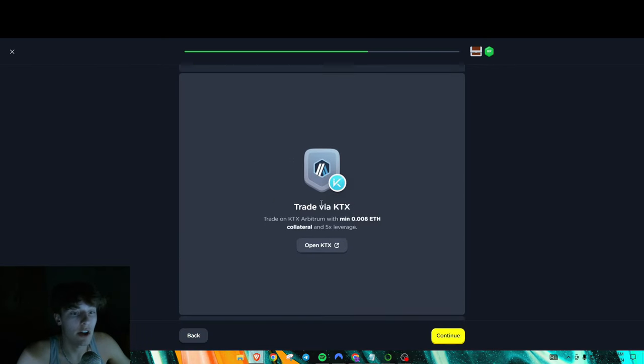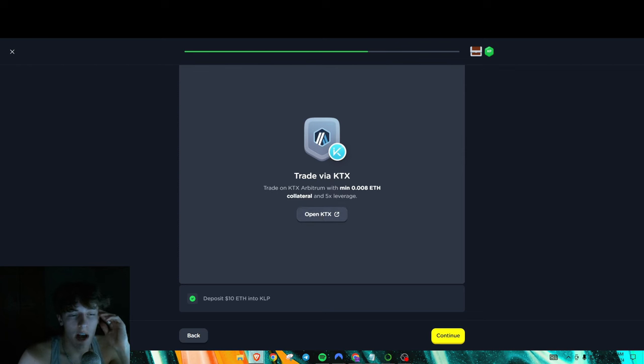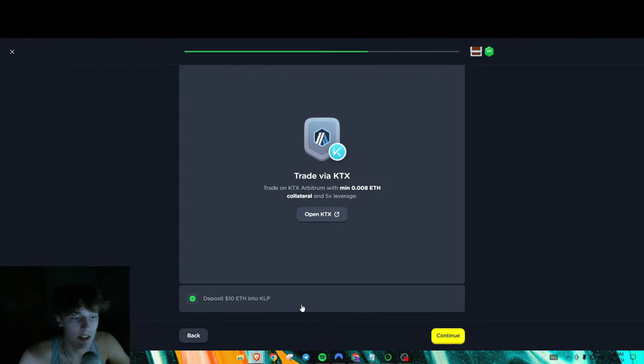But once you do that, you're going to go to the KTX exchange. All the links are literally in the Layer 3 quest, so I might not even provide these links because they're right here. It's kind of counterintuitive, I guess. But all you need to do here, as you can see, is trade on KTX Arbitrum with a minimum of that 0.008 ETH as collateral with 5x leverage. This is very simple to do. You connect your wallet up here, and your balance shows up right here. Make sure you have your 0.008 ETH in here, and then set it to minimum 5x leverage. Start up a position, and then just close it instantly. And then you can confirm this quest.